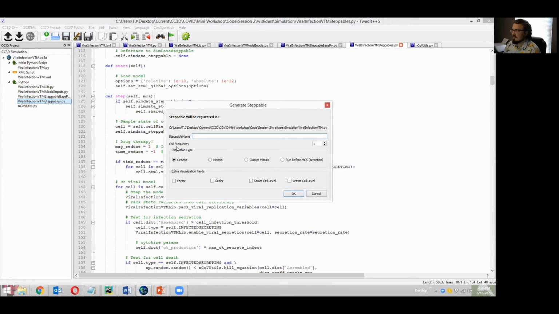Now, you can leave everything configured as it is by default. And let's add in the text field the name of our steppable, which again is recovery steppable. One word, recovery steppable. And let's click OK.